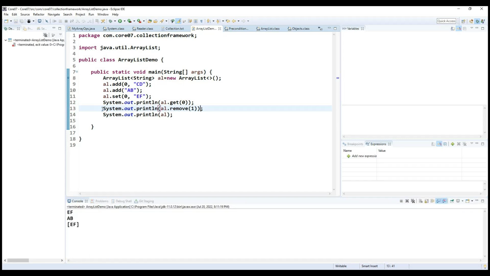Now you can see at line number 12 we are calling the get method, and at line number 13 I'm removing the element from this particular array list. Array list is one of our collection classes. Now if I print at line number 14, only one object is printing. For example, if I want to print this, here, what happens internally?